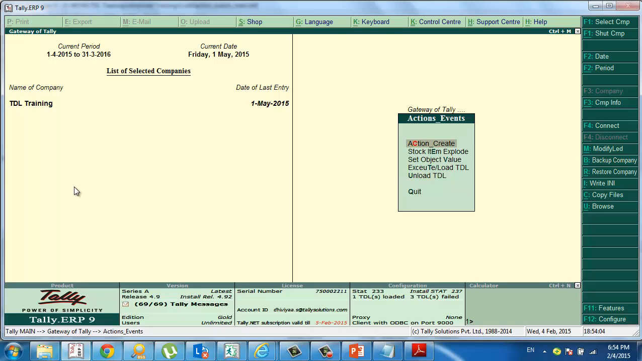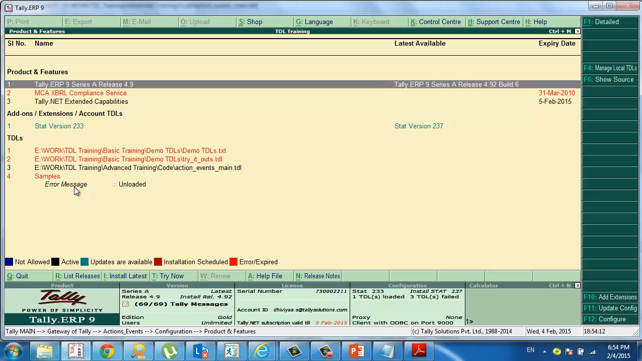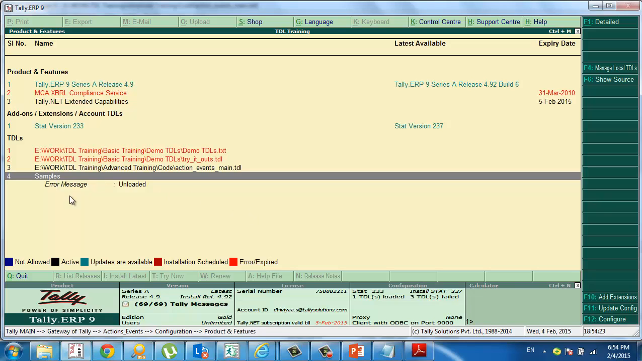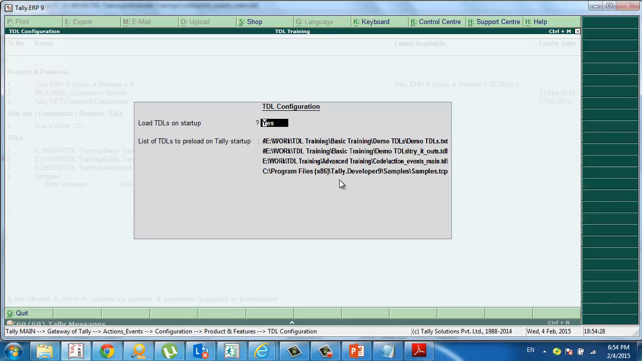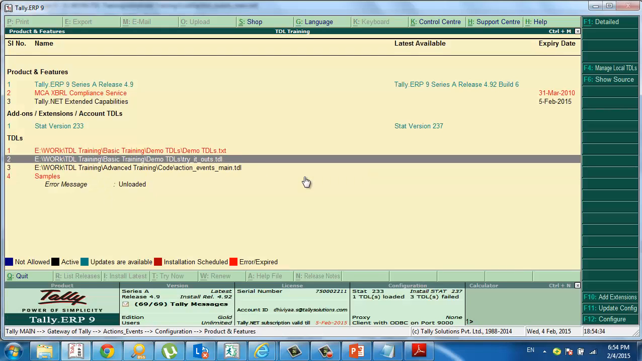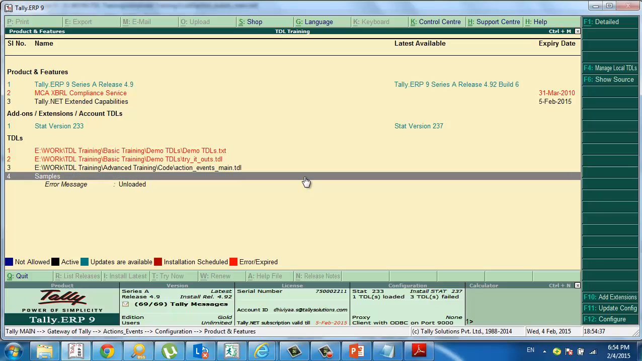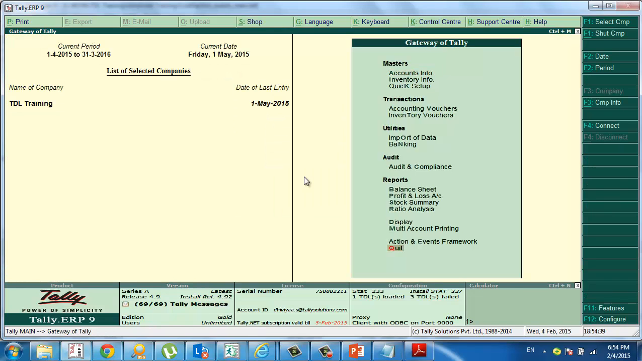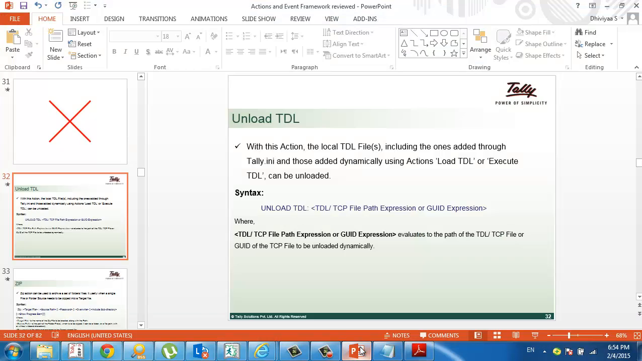Okay, we have unloaded, so this means that the two TDLs should not be listed in my TDLs. Let's see. So we see that the bs.tdl is unloaded and the samples is also unloaded. So if you go and see, you see that the samples is unloaded, it is showing in red. This means the samples.tcp will not have any effect in my tally. So this is how you can unload the TDLs.